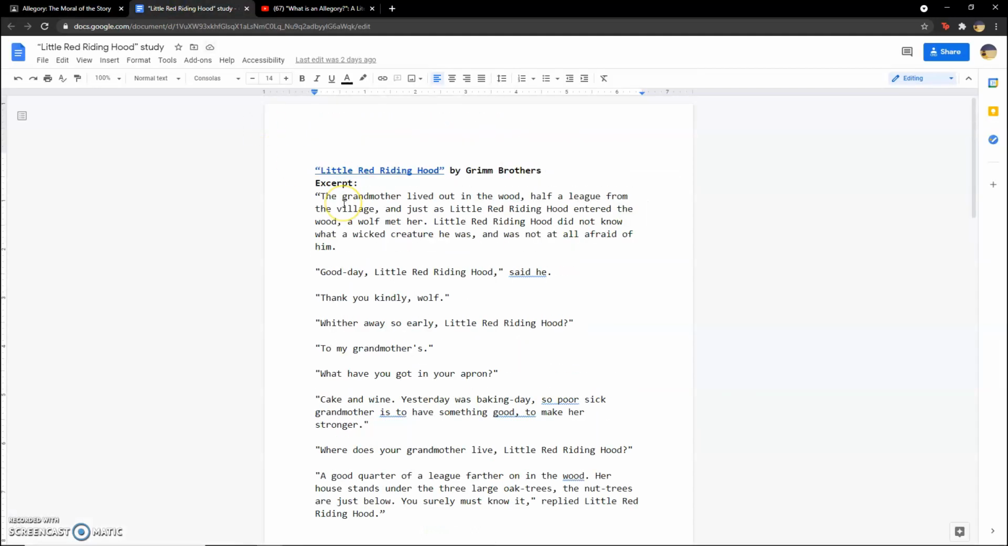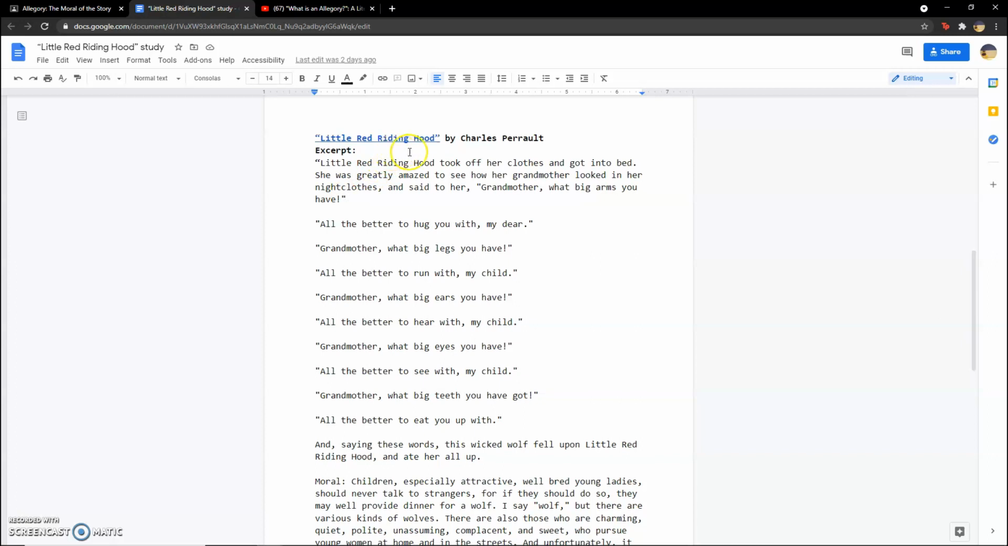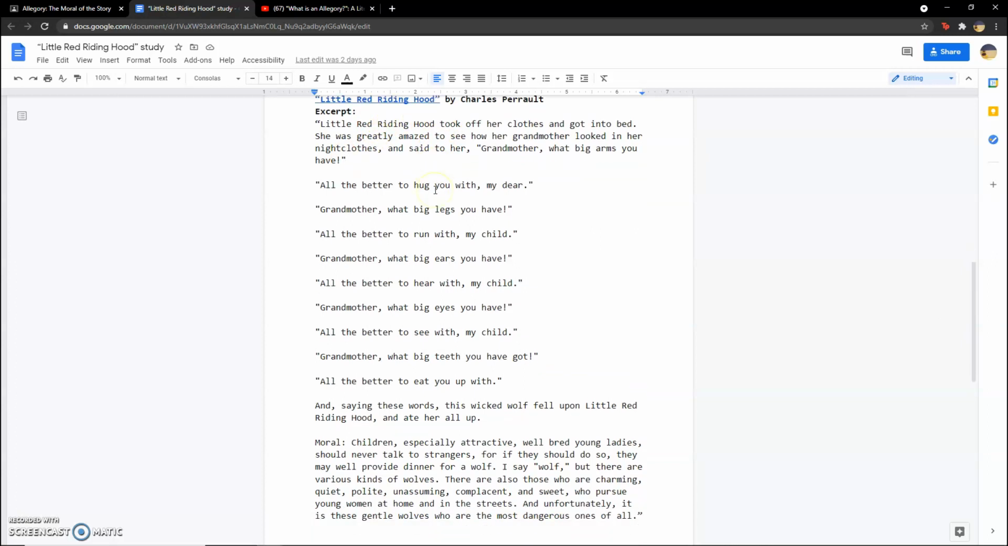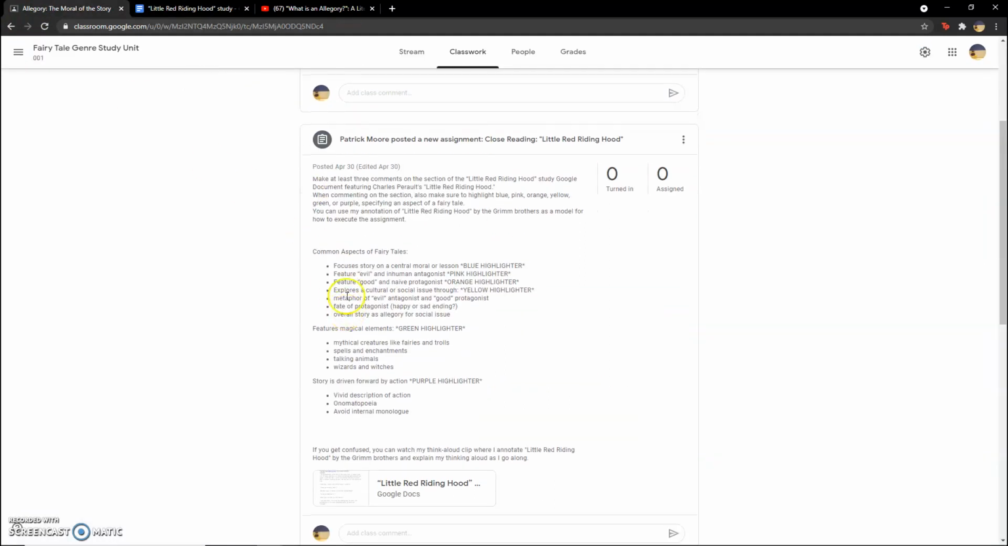Then I want you to go to this document, and you're going to scroll down to the Little Red Riding Hood excerpt by Charles Perrault, and I want you to make two annotations noting a literary tool or a noticing that you see in this writing. And the directions are below for what equals what color.